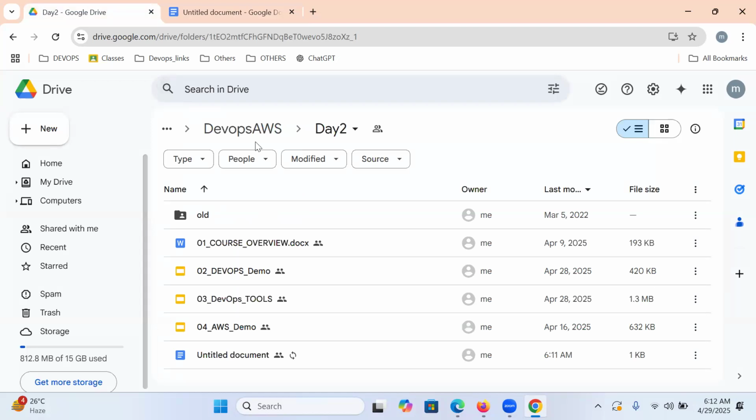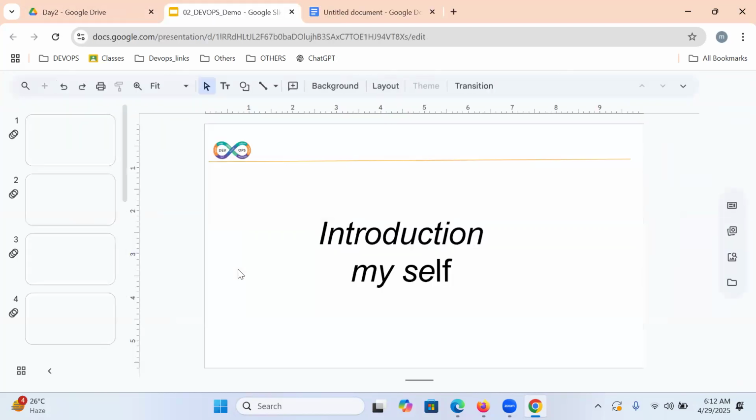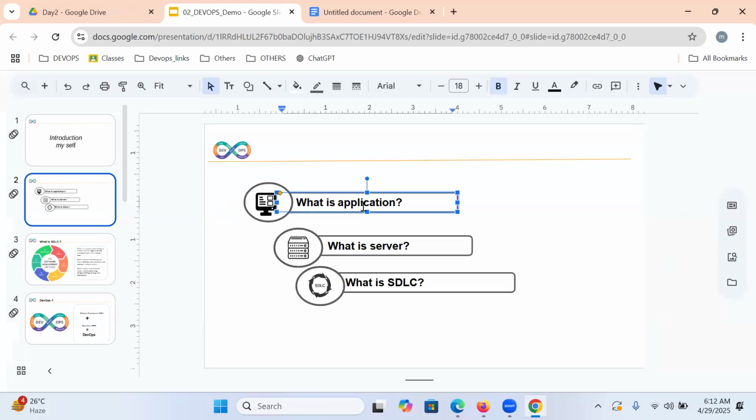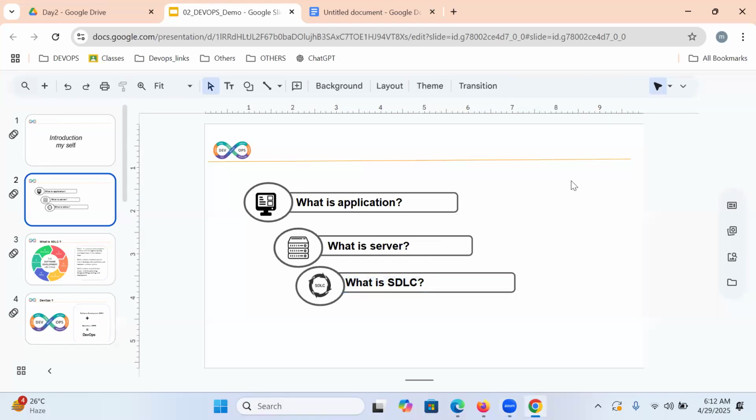Before we start the session, yesterday I asked you 3 questions. Which are all those questions, guys? Please tell me. What is an application? What is a server? What is an SDLC? These are the 3 questions we discussed in the last session, but let us repeat again.